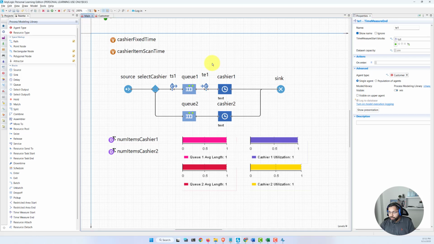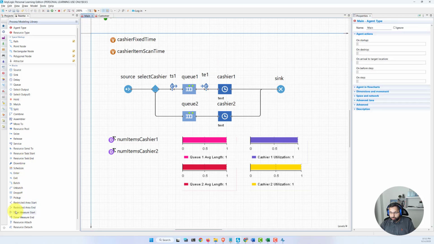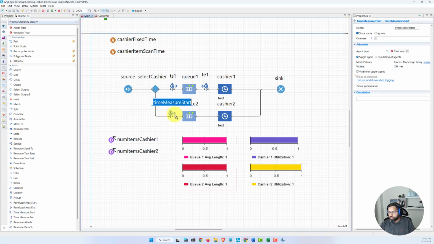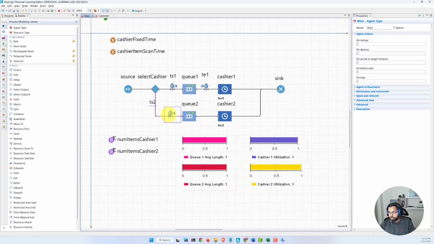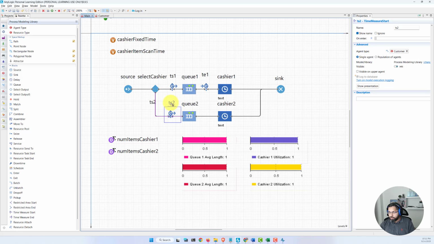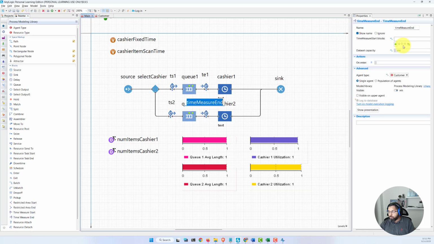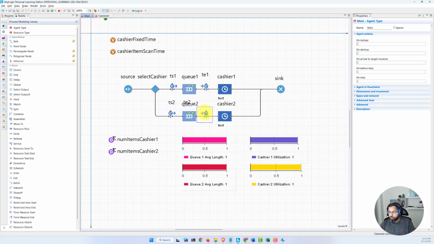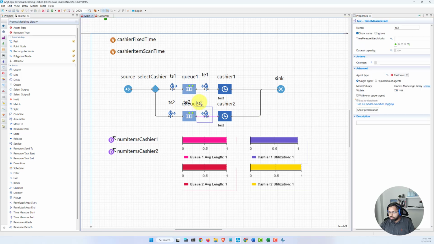Okay, and now we have to do the same thing for the second queue. So I put another time measure start block here. I'm going to call it TS2 because it's on my cashier 2's checkout lane. Okay, I'm going to move the label on top of the block. I'm going to put time measure end right here. I'm going to call it TE2. And then I'm going to click the block, click this label, move it to the top of the block.